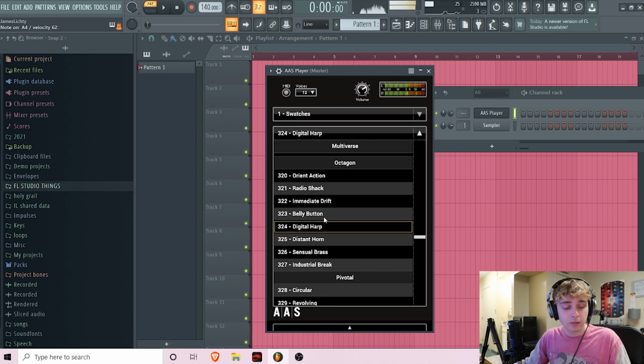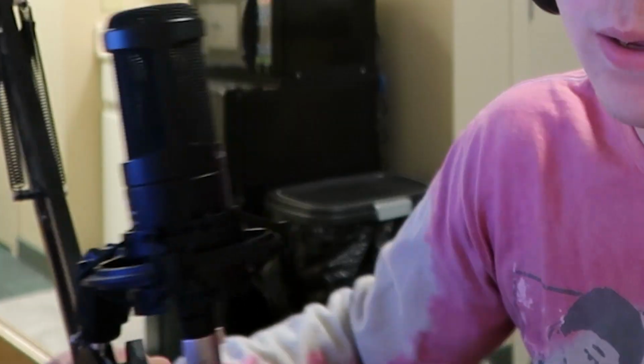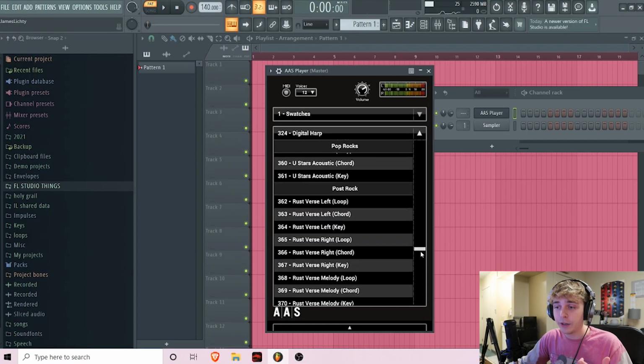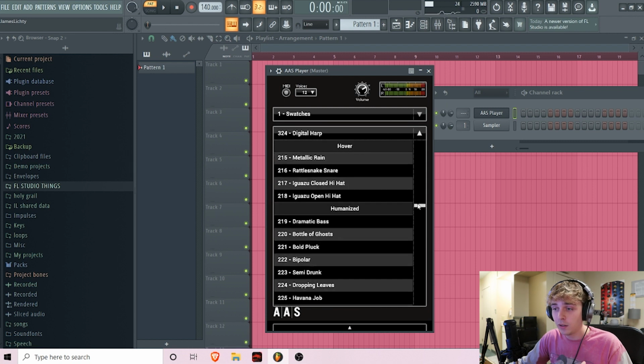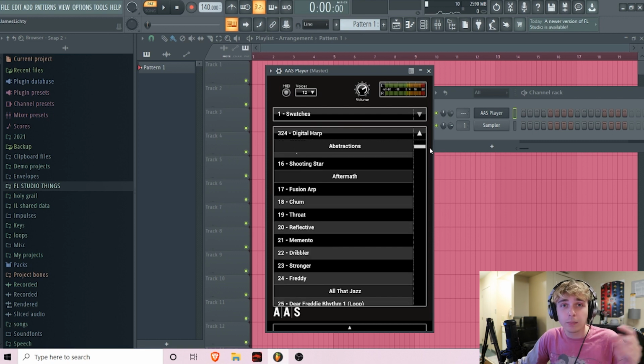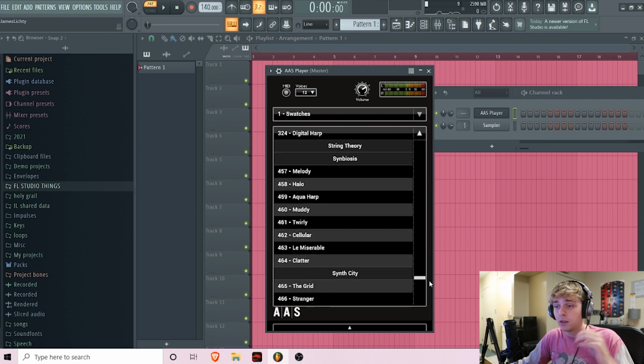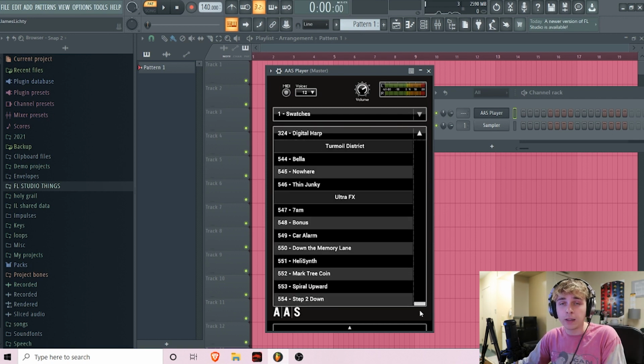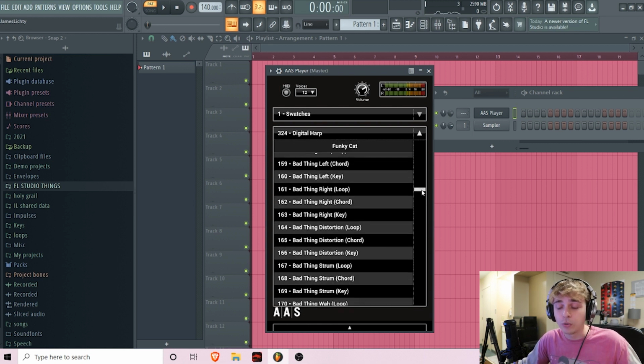That's a pretty cool sound. Okay, that was kind of dope. But as you can see, AAS Player has like a trillion sounds in here. And for free, you can't go wrong with just downloading it. Sometimes when I just need something for a little top melody or something that is kind of in the back, I'll open up AAS Player and I'll just go through and try to find something.